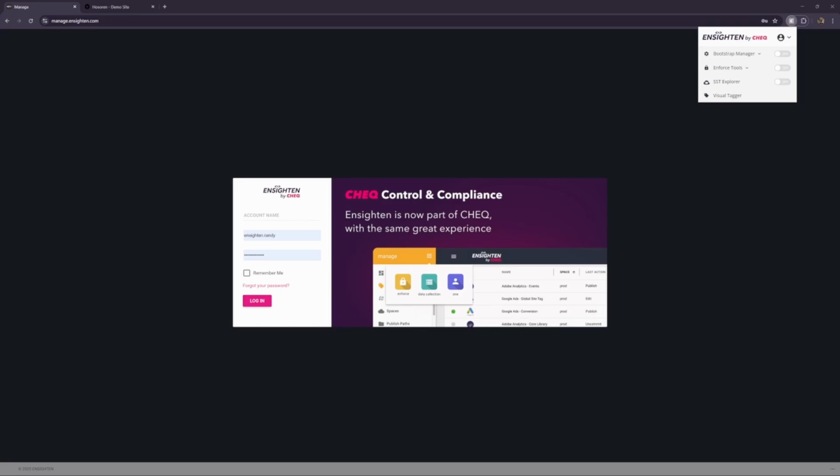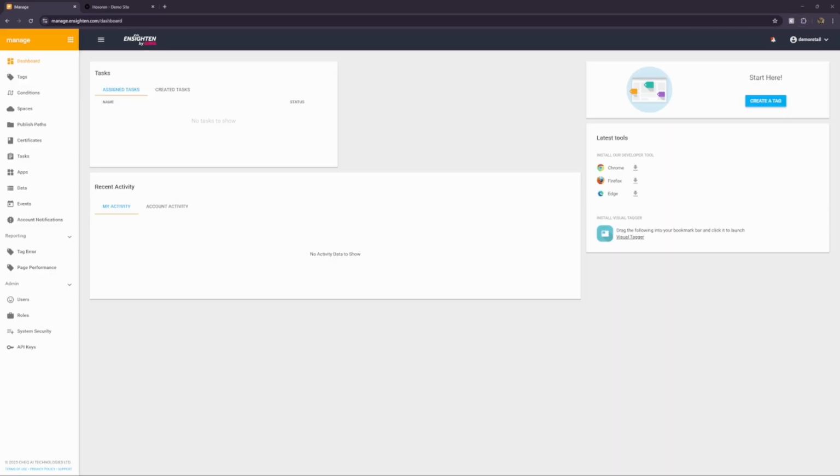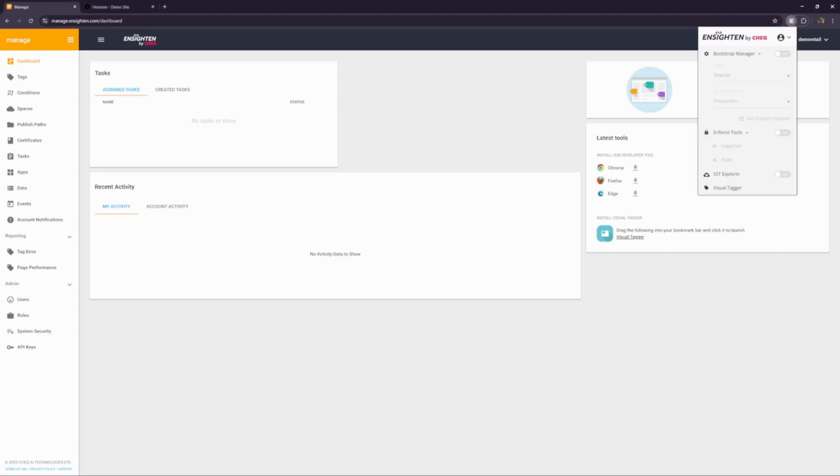Let's start with how to download the plugin. You can find links to download the plugin for Chrome, Firefox, and Edge on the dashboard screen of your Manage account after you've logged in. Once installed, you should be able to locate the plugin in the standard plugins or extension area of your browser. The interface has a few different forms depending on which product you're working with.